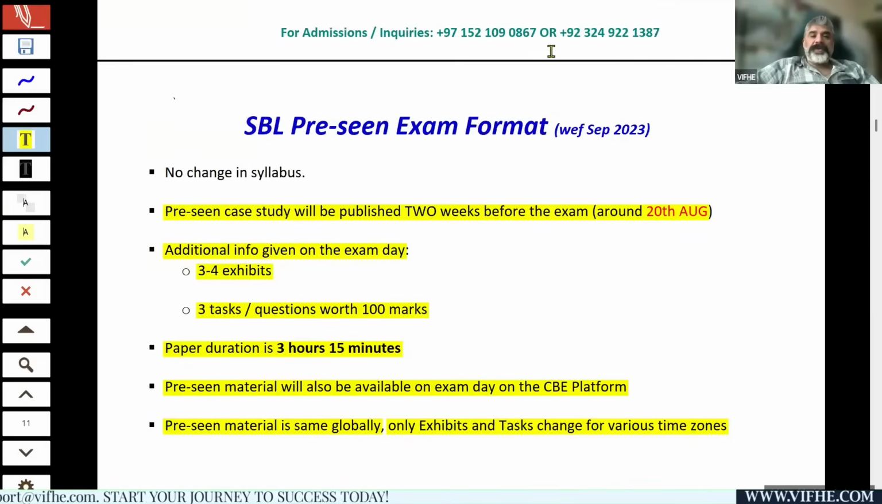All right. Any questions so far? This is just a quick introduction about SBL so that we are all on the same wavelength. Any question, guys, relating to what we discussed, the thing general?